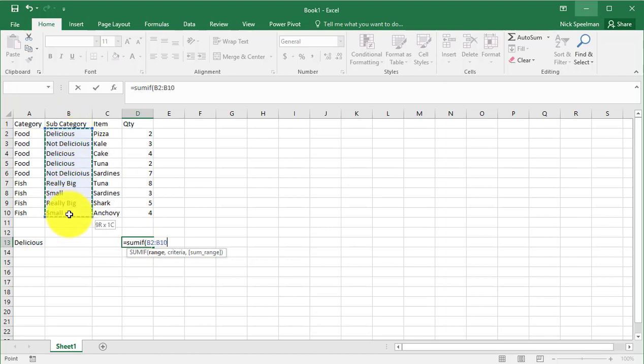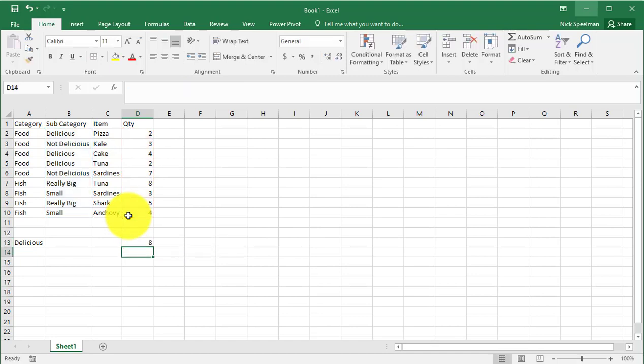So I'm going to pick that as my range, B2 through B10, comma, then the criteria is going to be delicious, and then another comma, and then the sum range, the range I want to sum, which is just going to be this quantity column, D2 through D10, close parentheses, and there's 8. We have 8 delicious subcategories.